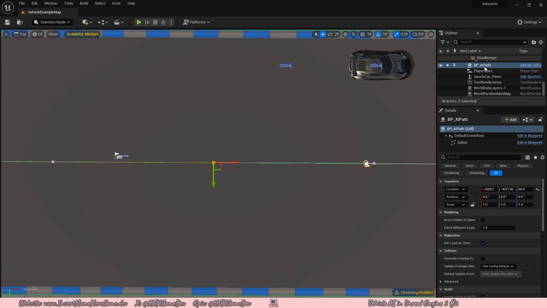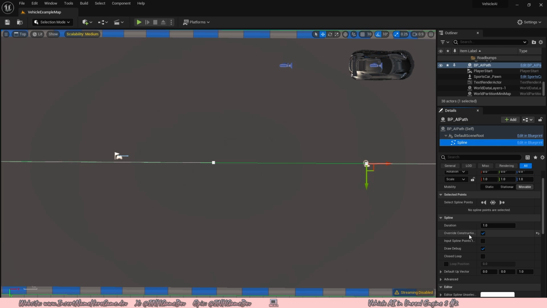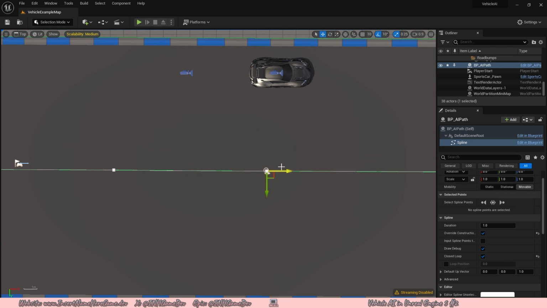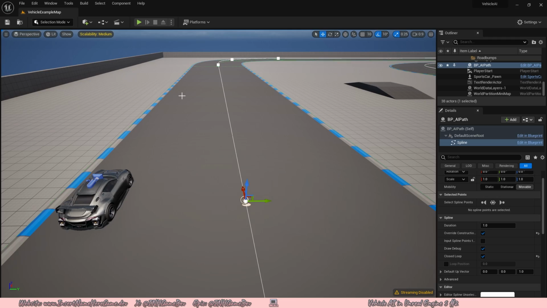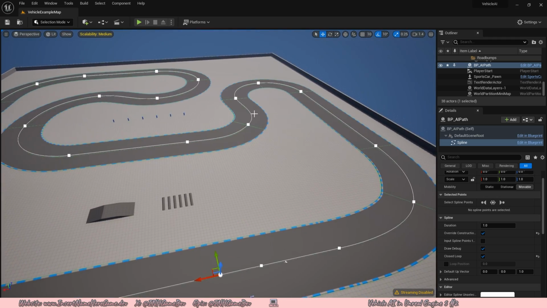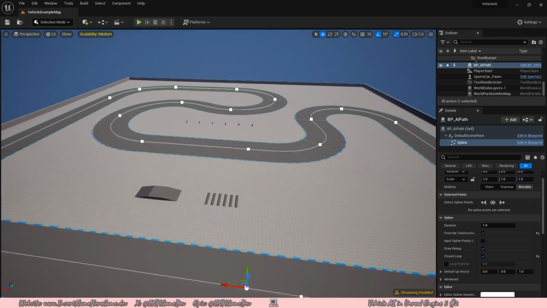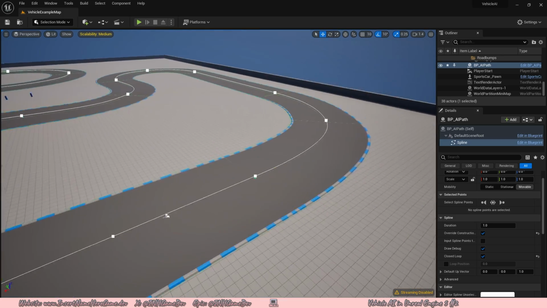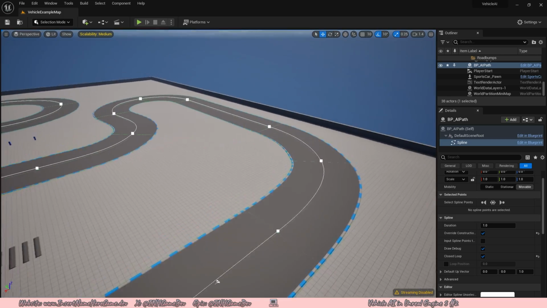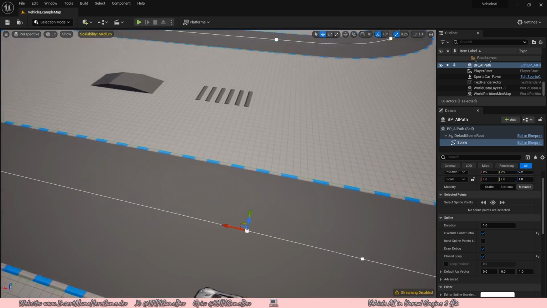Well, once you have the BP AI path selected, then under the details panel, you want to click on the spline component and tick on closed loop. And now we have a fully closed track overall. Now we're going to go to top left and change from top to perspective view. And this is my fully completed track. It's not 100% perfect, but it will definitely suffice for this tutorial. And yeah, I think it's going to be pretty good.